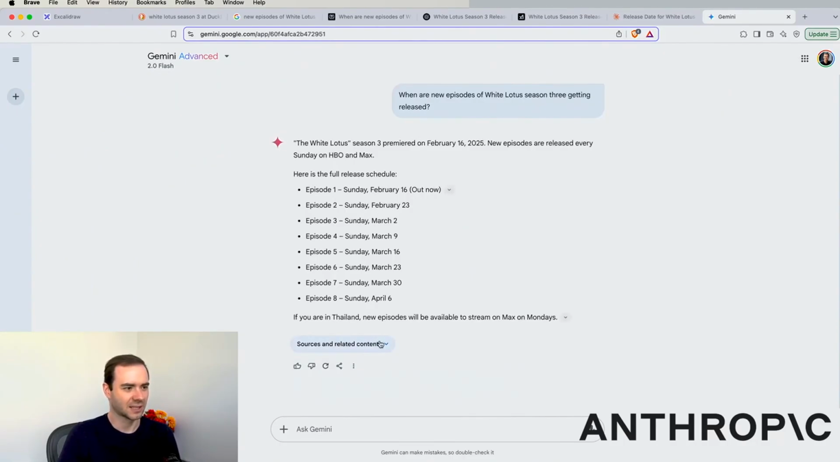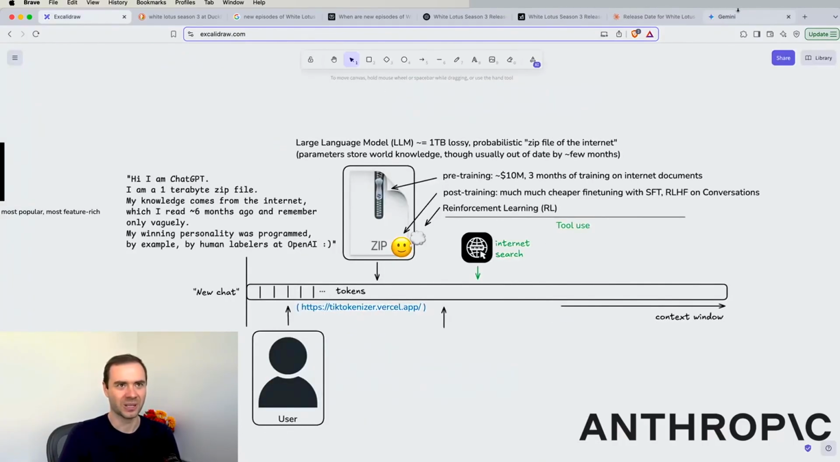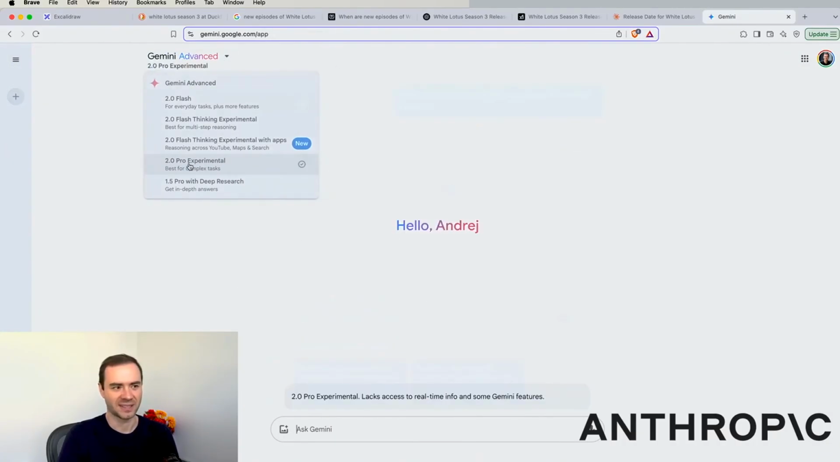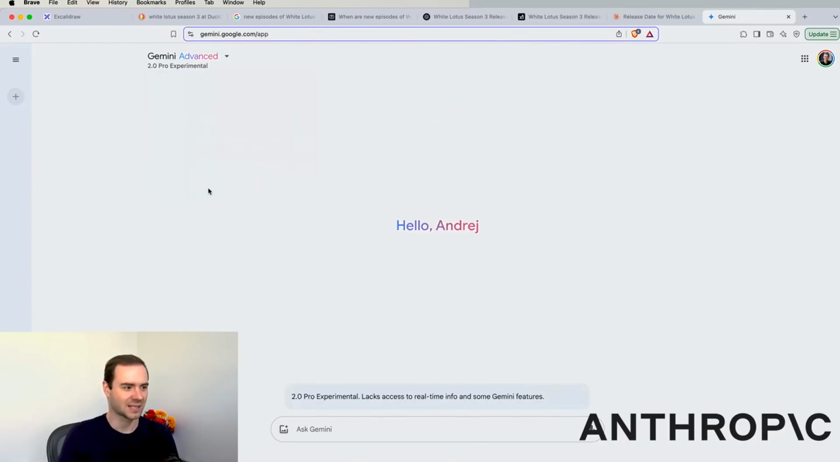Sources and related content. So you see how 2.0 Flash actually has the internet search tool, but I'm guessing that 2.0 Pro, which is the most powerful model that they have, actually does not have access. And in here, it tells us 2.0 Pro Experimental lacks access to real-time info and some Gemini features. So this model is not fully wired with internet search.